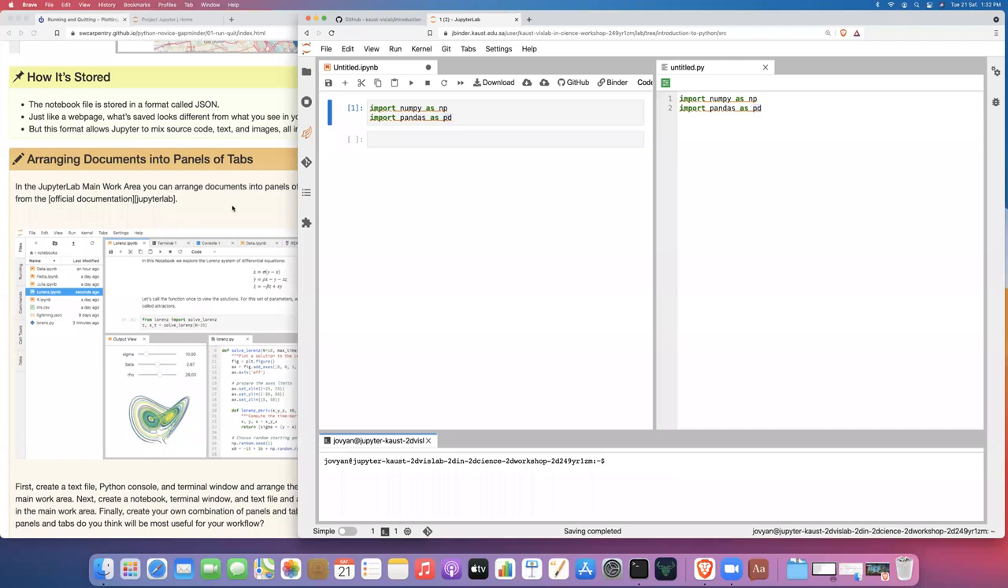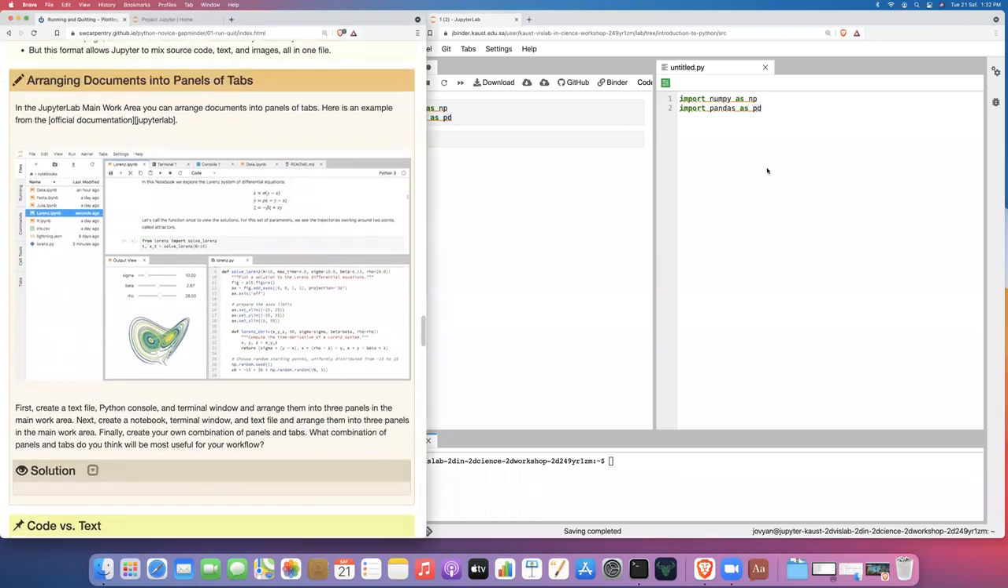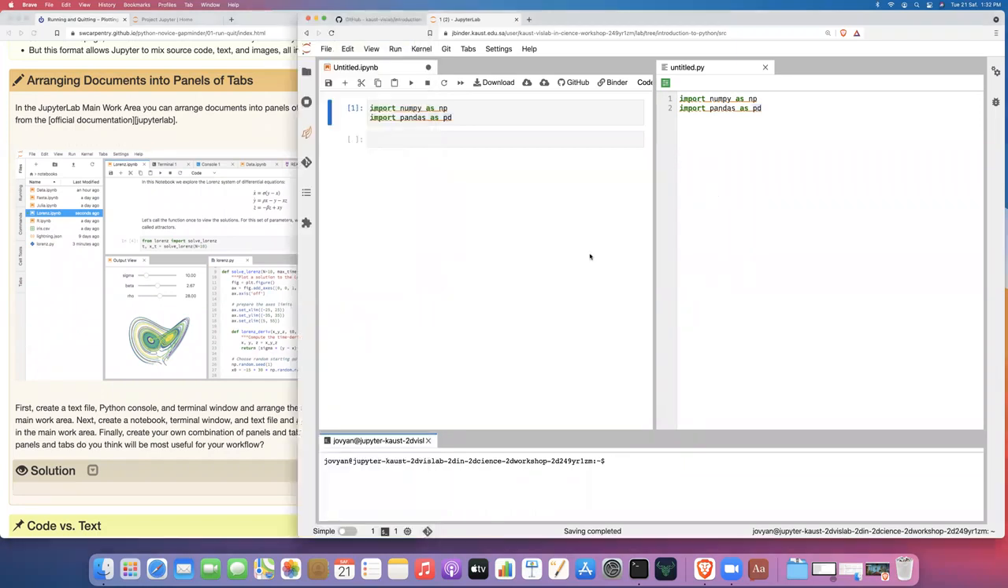So what I would like you to do now is just take a couple of minutes and practice opening different types of files and dragging and dropping the tabs around and try to organize your main work area, such that you just get some practice with opening files and things like that, and get a feel for what your main work area might look like. Okay. So I'll stop sharing my screen for a minute.